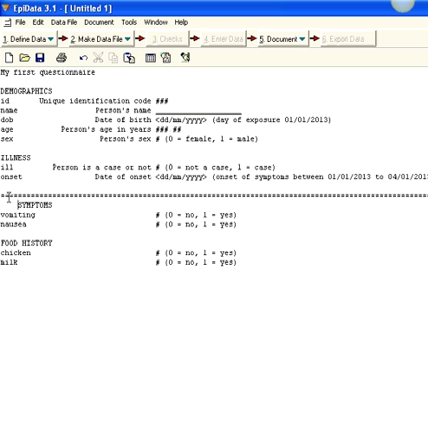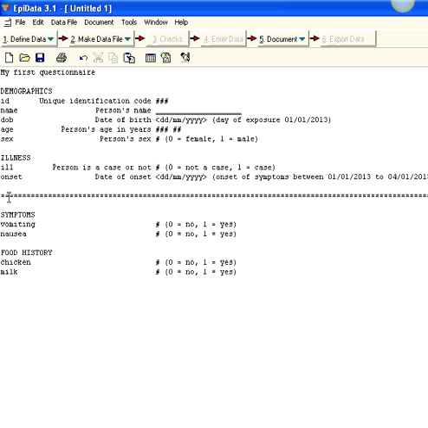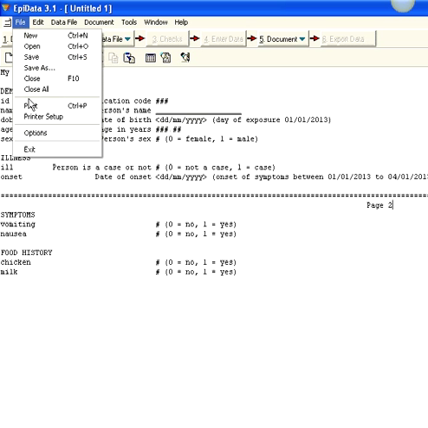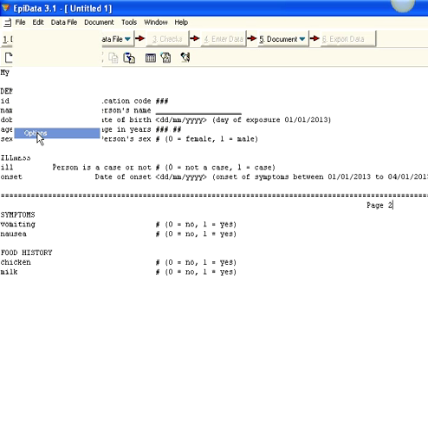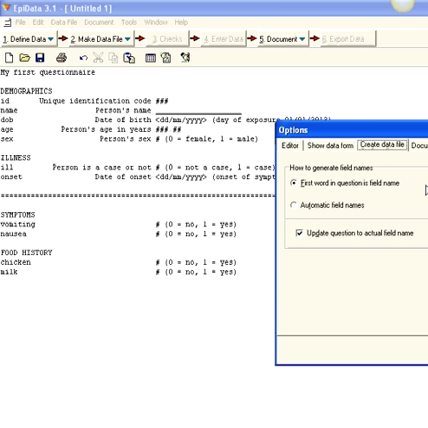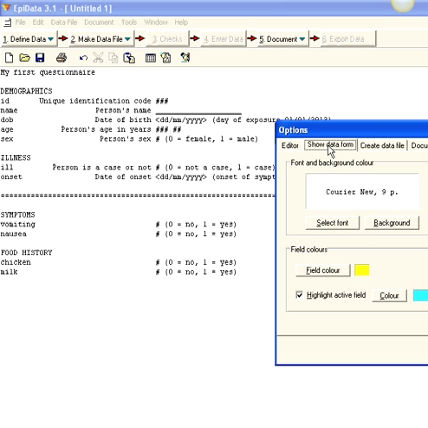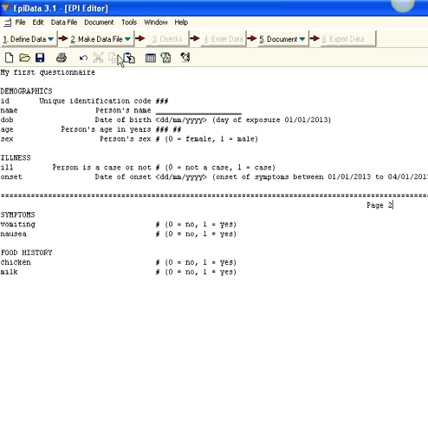And if you go below, let's say you can put here, for example, page 2. You may want to go to file options, create data file, show data form. Maybe we want to leave 2 spaces. Let's see how it looks. Let's do 2 spaces, and now we're going to go and preview.